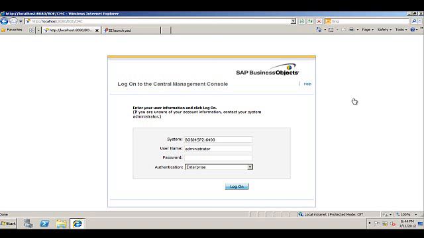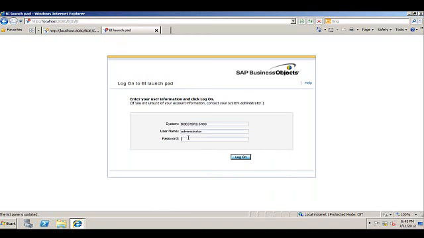Okay, in this demo I'm just going to focus on the actual Central Management Console and the Launchpad. I'm not going to go into detail on each product. Those products I'll go into detail on in later videos, and I'll make a video per product. But now what I want to show you is we've got two tabs. We've got the BI Launchpad, we've got the Central Management Console. Now the BI Launchpad, as you can see, to log in you need credentials.